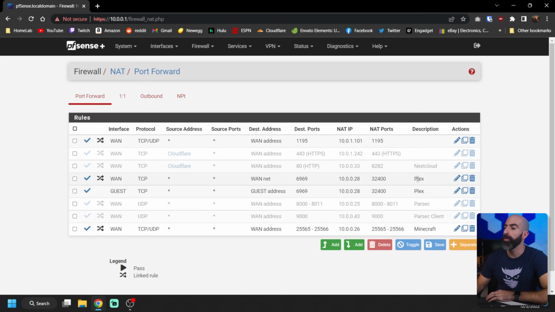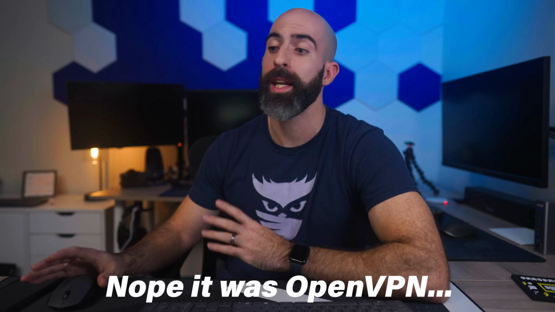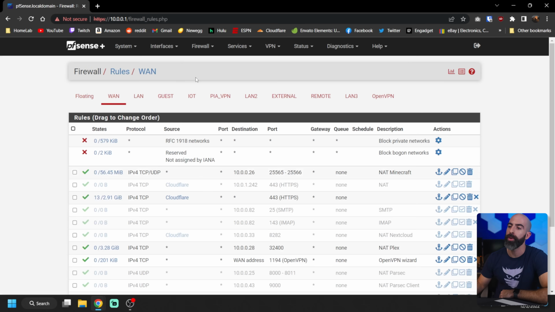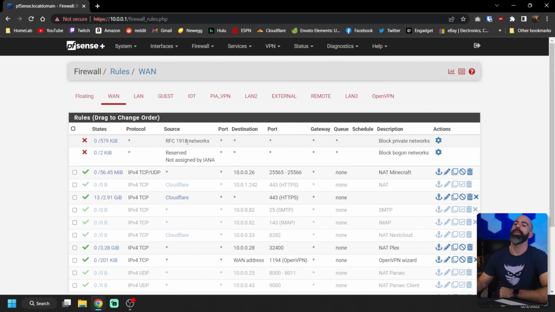I have a few for Plex. I have one for, I think this was testing for something. I don't think I'm actually using this anymore. 1195, what is that? This might have been for mail server stuff that I was testing. Anyway, this is where you would set up port forwarding for your WAN under the NAT configuration. When you do that, it'll automatically create a rule for you in here. So cool. But how do I do firewall rules on my interfaces?